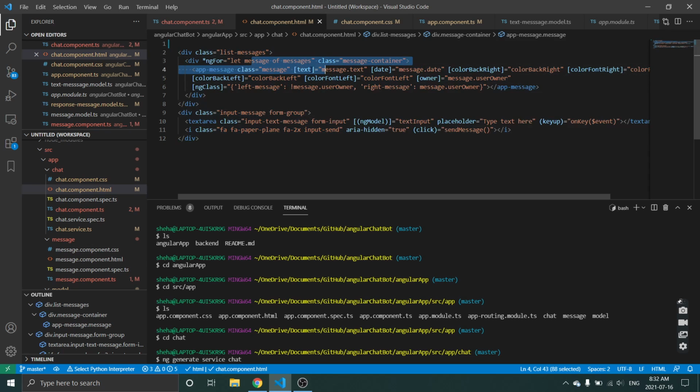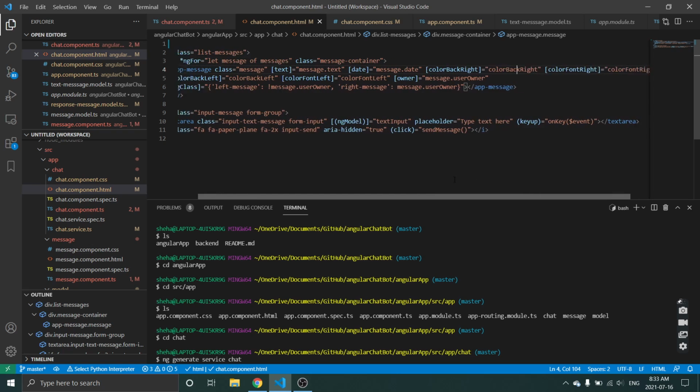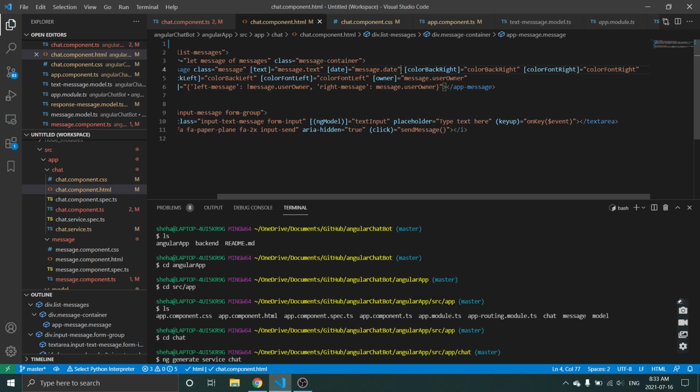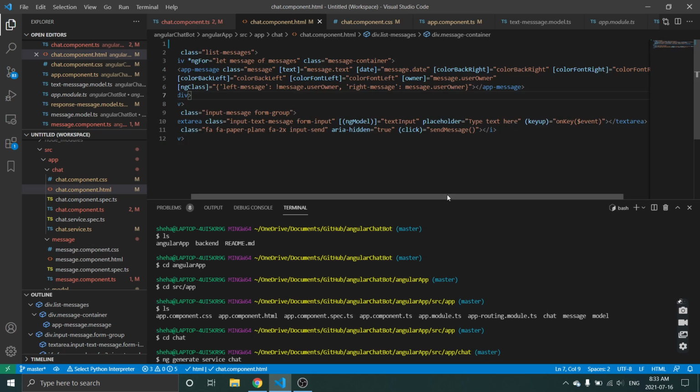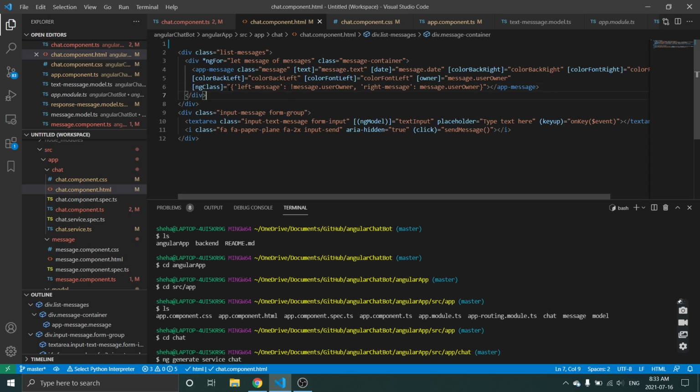And so let's go through this one more time. So messages, which is the messages array, contains a message. That message is appended or displayed into the main window using the message component. This message is passed the message text, the date, and all the color values passed in from the app component. We'll cover this later, so don't concern yourself about it too much.